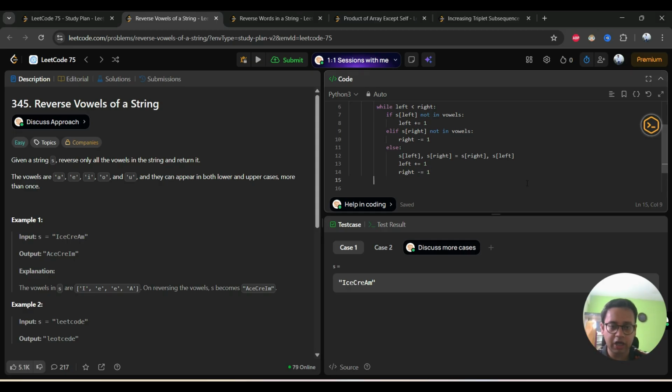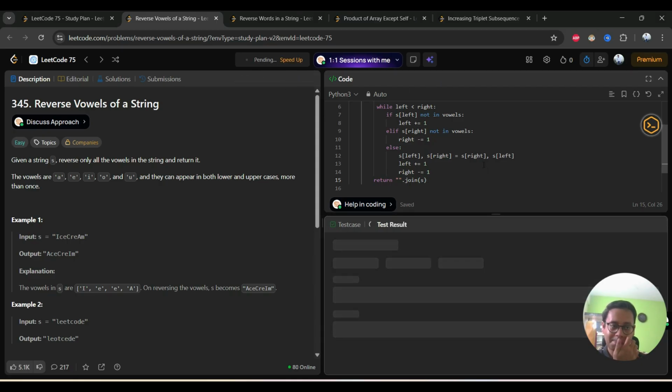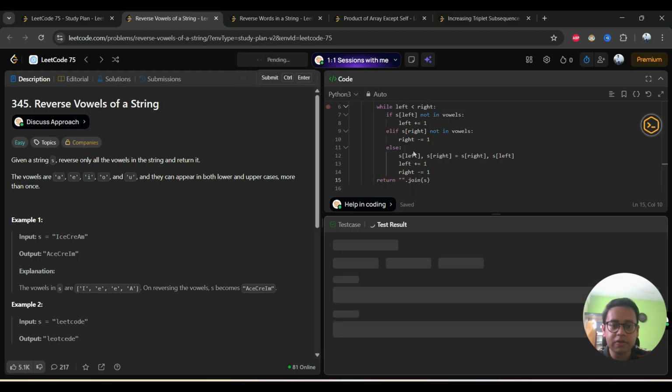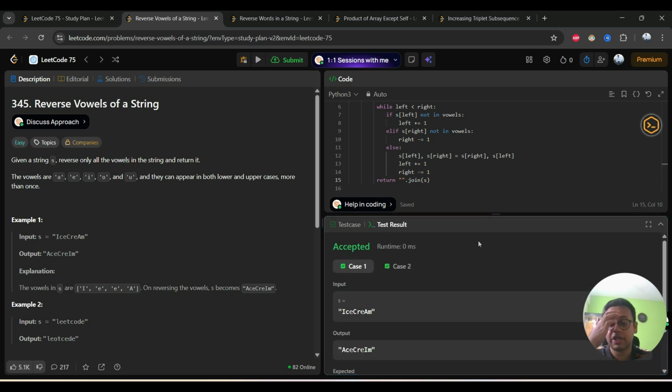Now what we have done is we have converted this string into a list so that the iteration becomes easier. So now we need to return it back as a string. The best way to do it is using this. Okay, I think this will make sense now. Yeah, so the case is accepted, and let us submit.